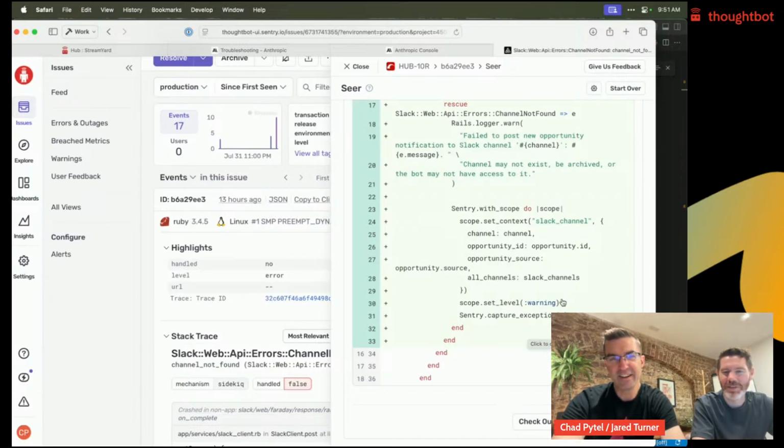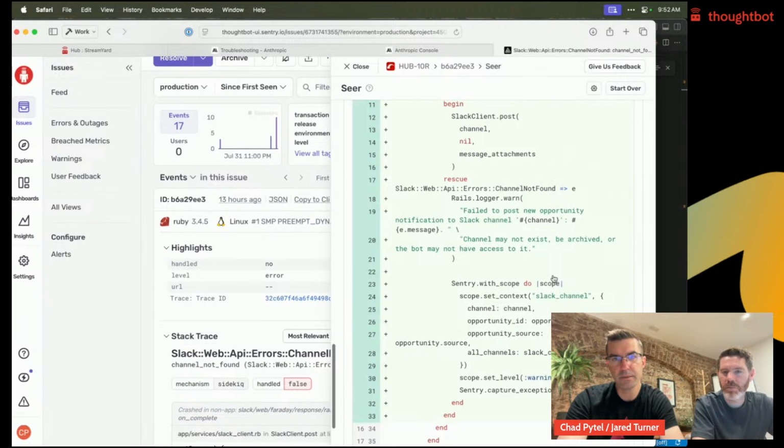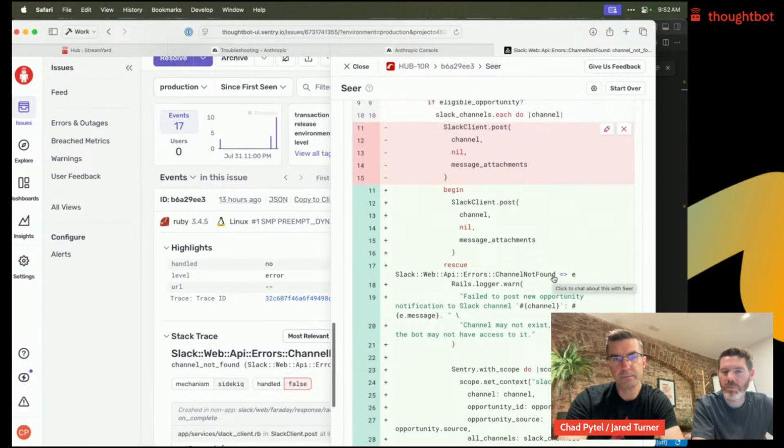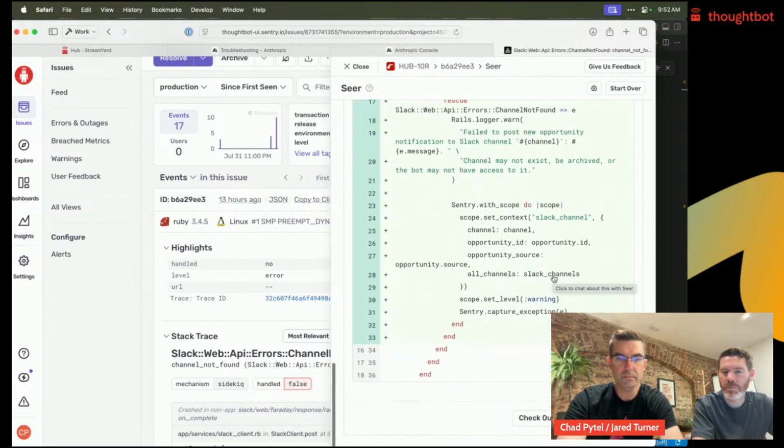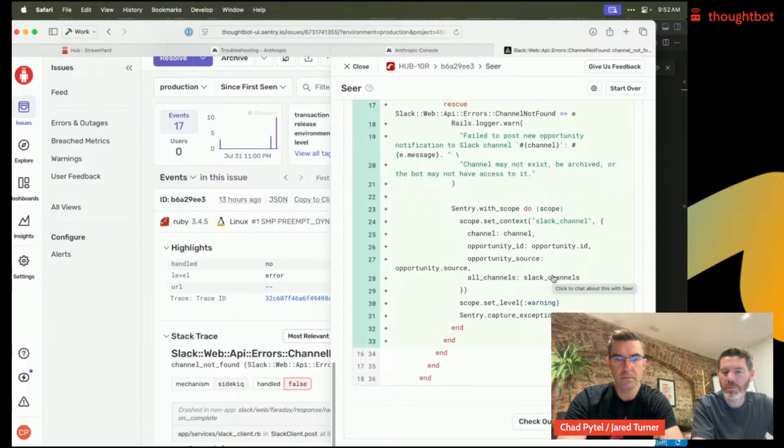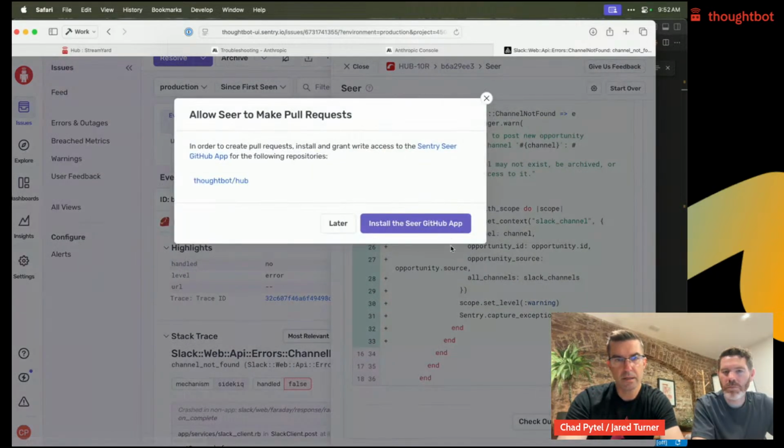No idea. Okay, so it looks like we have two options here. We can draft the PR, or we can check it out locally. Enable write access to create branches. Enable write access to create pull requests. Do I not have write access enabled? Well, let's just see what happens. Let's draft the PR. Okay, in order to create pull requests, install and grant access to the Sentry Seer app in the following repositories.